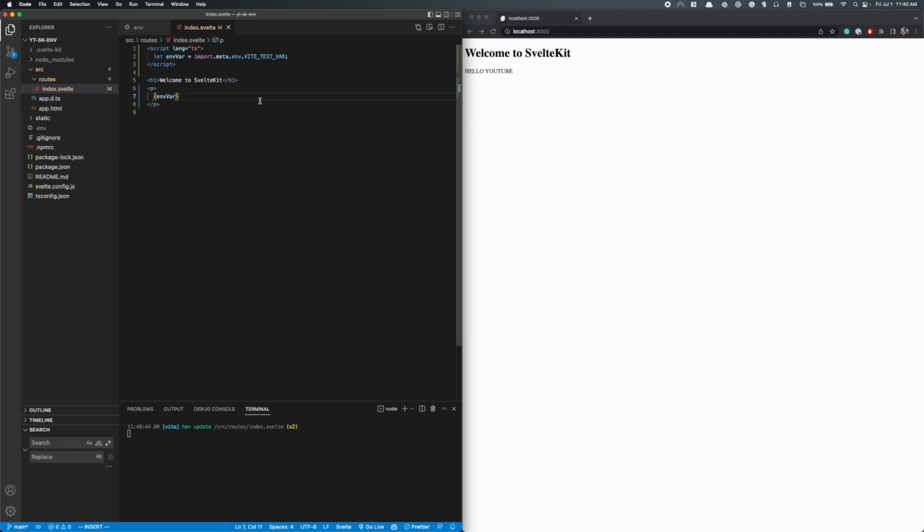Keep in mind that if you use variables on the client side, they can be leaked. Right, so this can be run either on the client or the server side. So if you are going to be using a secret variable here, make sure to run the import on the server side and not on the client side.